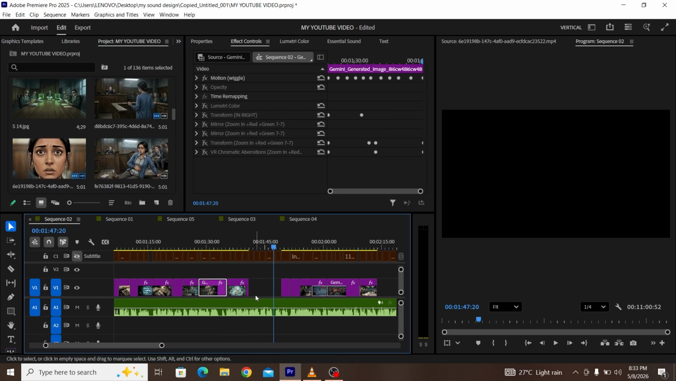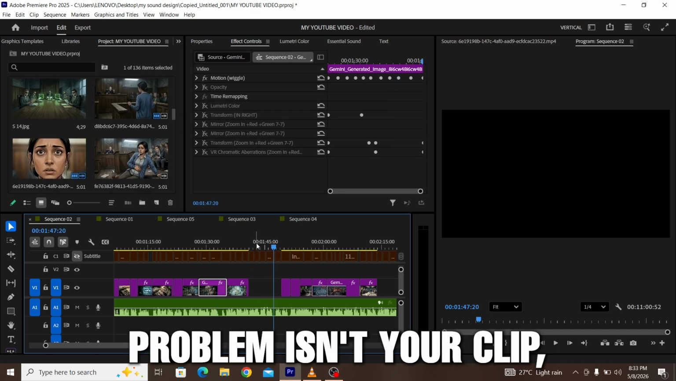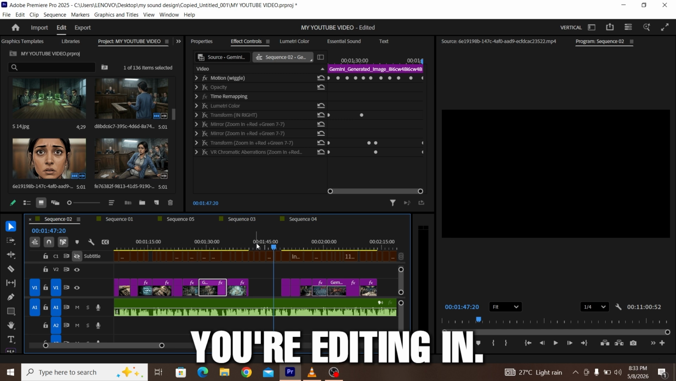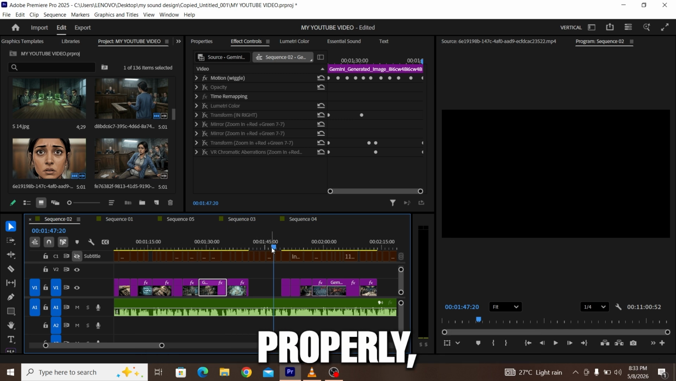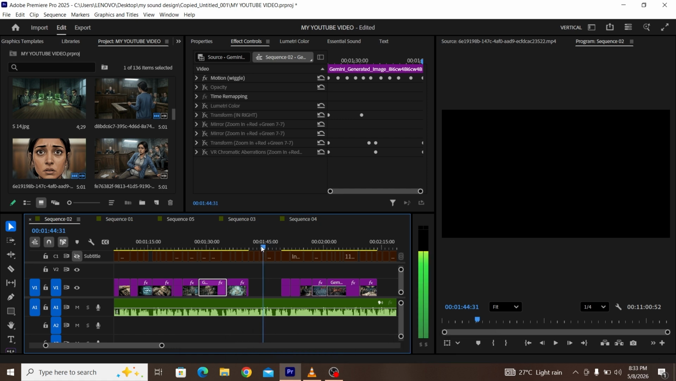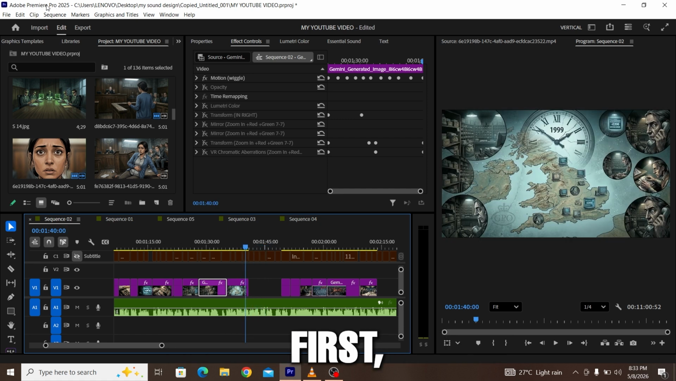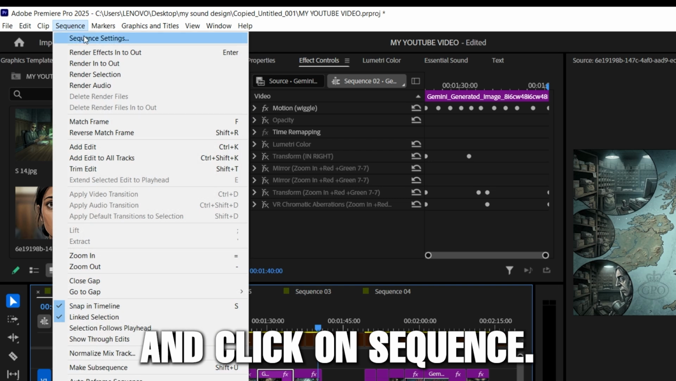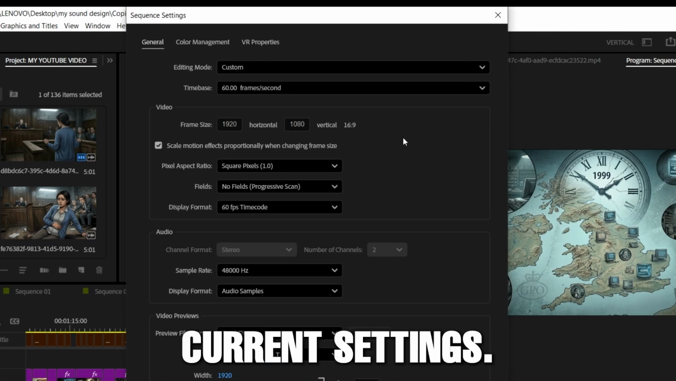Step 9. Check your sequence settings. Sometimes the problem isn't your clip, it's the sequence you're editing in. If your sequence settings don't match your footage, Premiere can struggle to display it properly, and in some cases, that shows up as a black screen. Here's how to fix it step by step. First, go to the top menu and click on Sequence, then select Sequence Settings. A window will pop up showing your current settings.